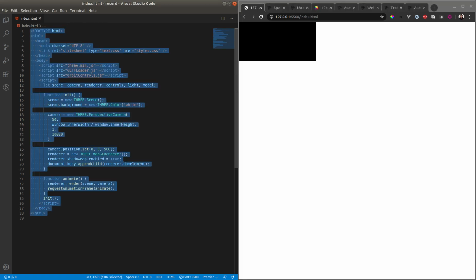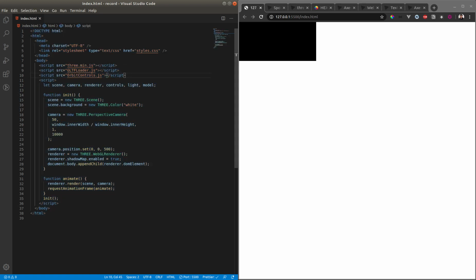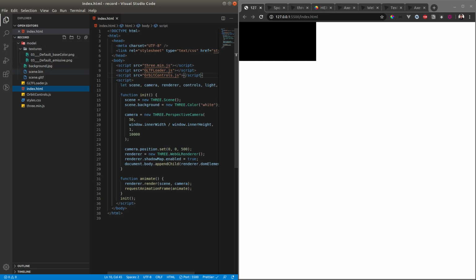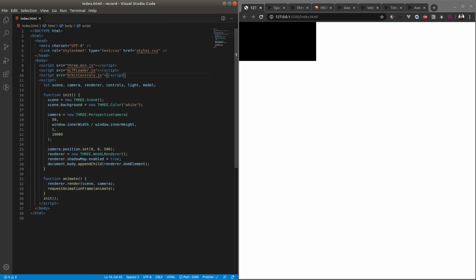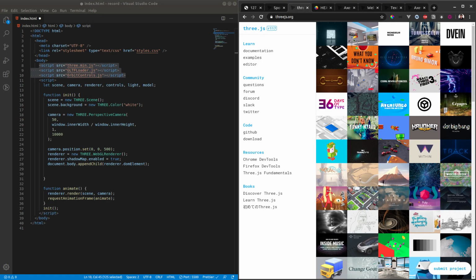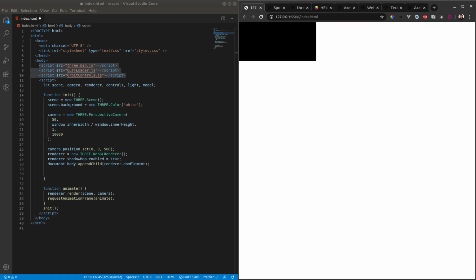I already have an initial setup wherein the scene is ready, as well as the camera and the WebGL renderer. You can't see anything, just a blank screen. So now we have to import the GLTF model into this scene. And to do that, you have to use the GLTF loader. These scripts are downloadable from the code of 3JS, the zip file. You just have to navigate to it.